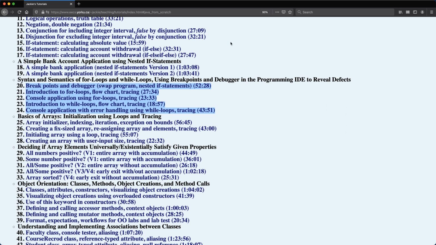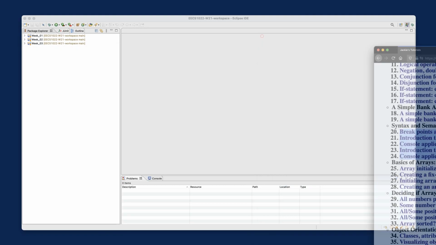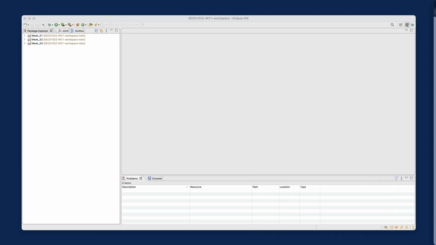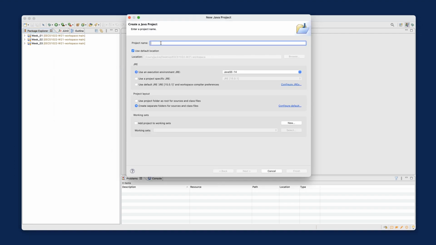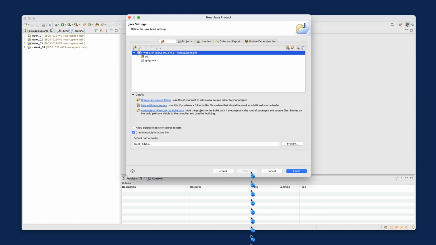All right, so let me now go back to our Eclipse for this week. Let's first create our new Java project. You can simply right click on your package explorer over here, and then say new and then Java project. Let's type a name, and let's be consistent: it's going to be week underscore 04. Then we say next, and make sure everything is good. We don't need to adjust anything.